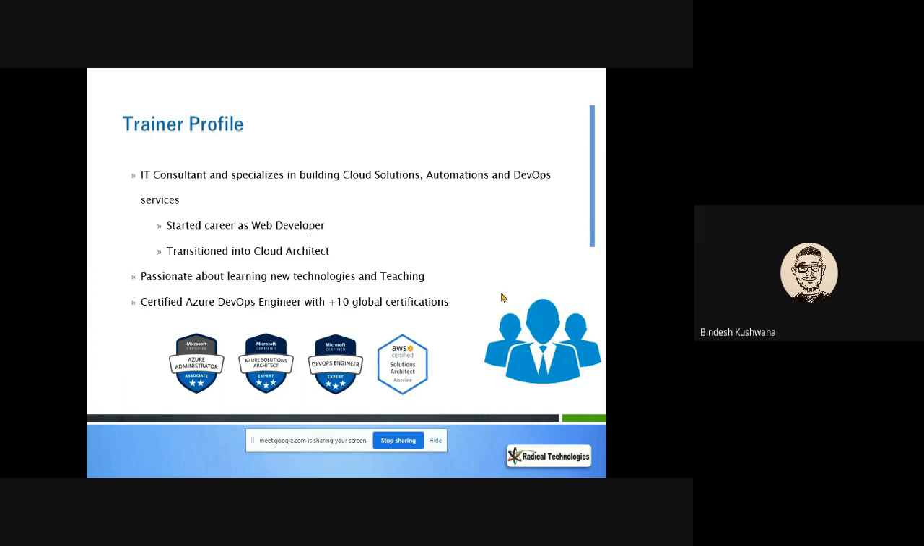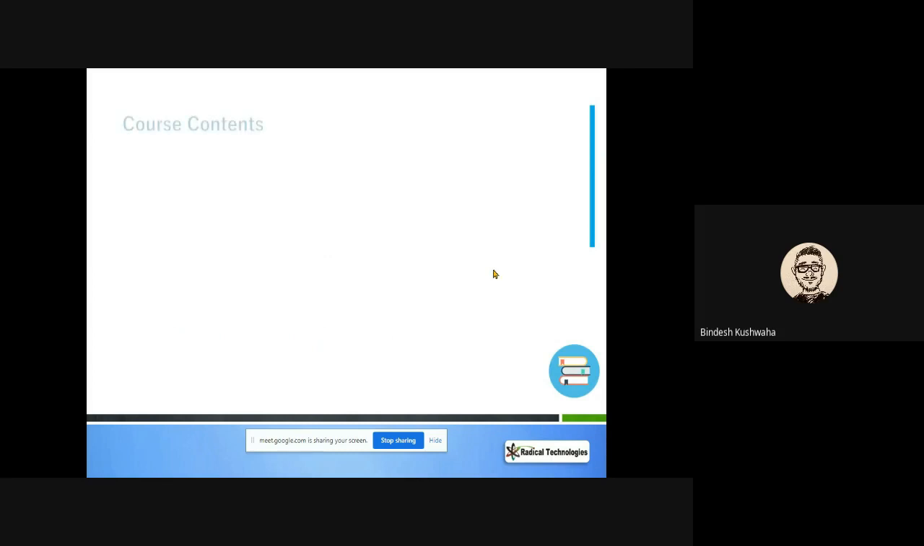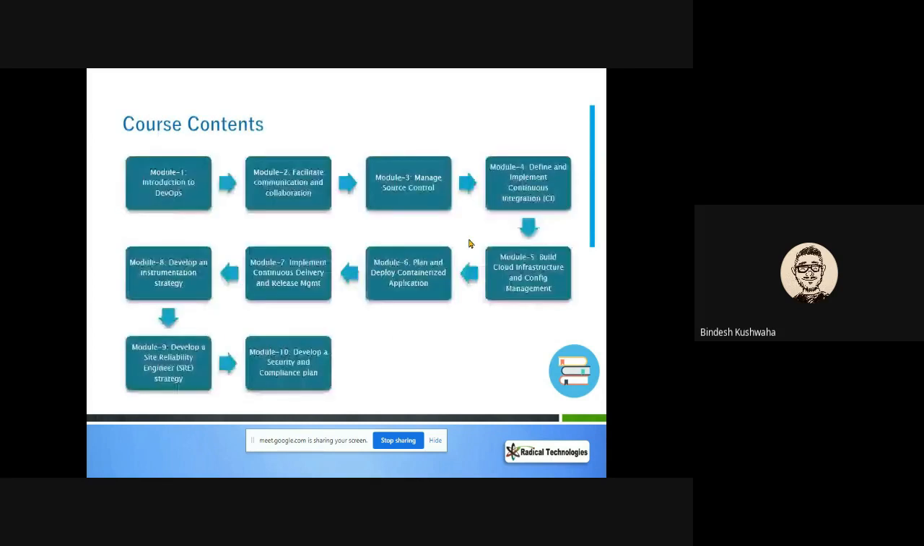I'm passionate about learning new technologies, and of course teaching. If I talk about my credentials, I'm holding 10 plus global certifications. I'm a Microsoft certified DevOps engineer as well. Other than that, I do have some Google Cloud and AWS certifications as well. So I believe that I qualify for teaching you this Azure DevOps technology.